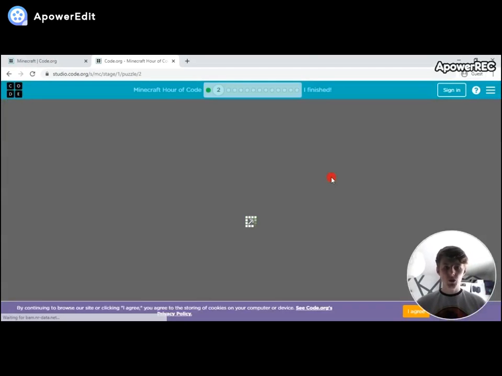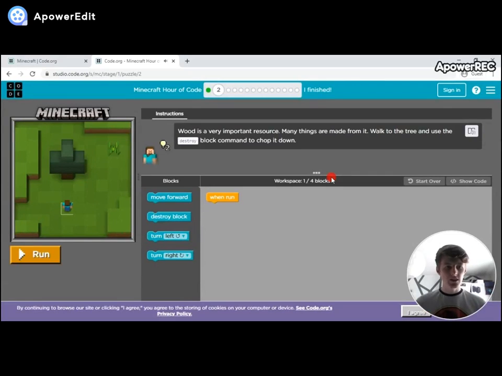Okay, so now we've completed the first level, we can go on to the second level by clicking continue. You can always replay it if you want, just to make sure that you understand fully what you've just done through adding the blocks of code in.